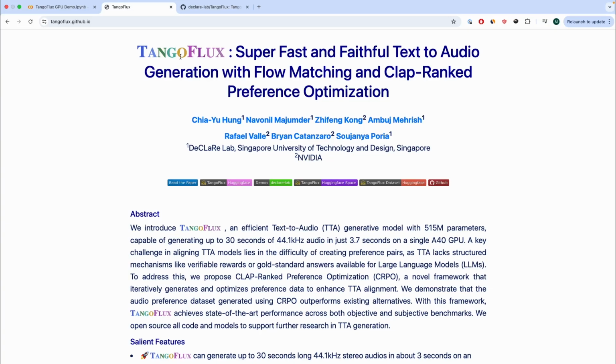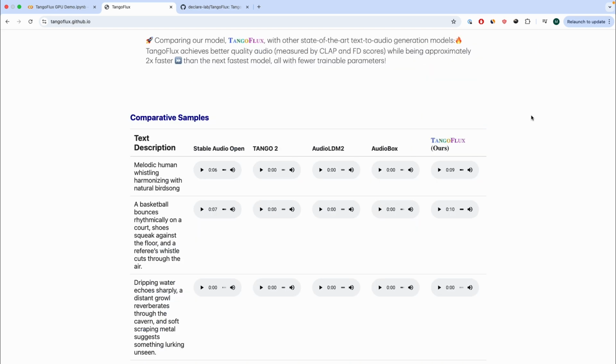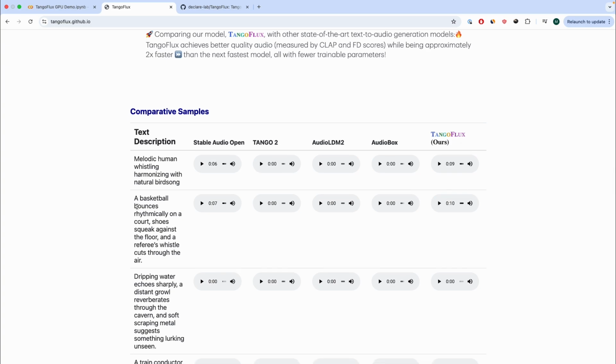In this video, we're going to look into TangoFlux, a small 505 million parameter model that is excelling at text to audio generation. Now let's hear some examples. Says a text description: a basketball bounces rhythmically on a court, shoes squeak against the floor, and a referee's whistle cuts through the air. It's a very descriptive text to generate audio.